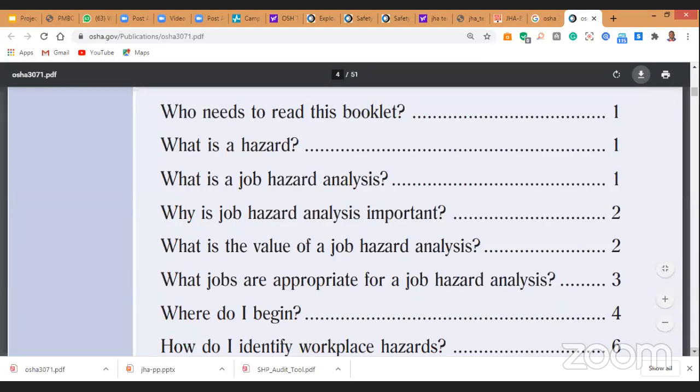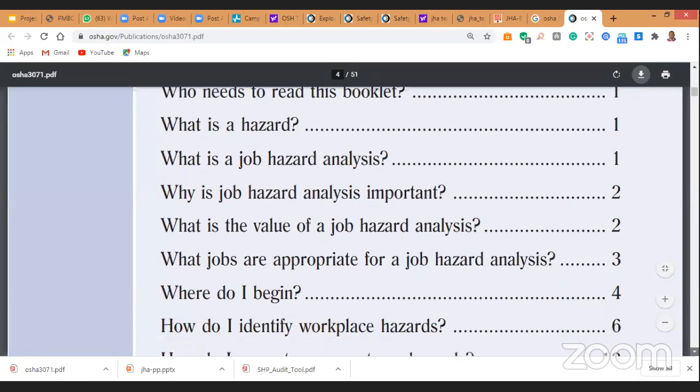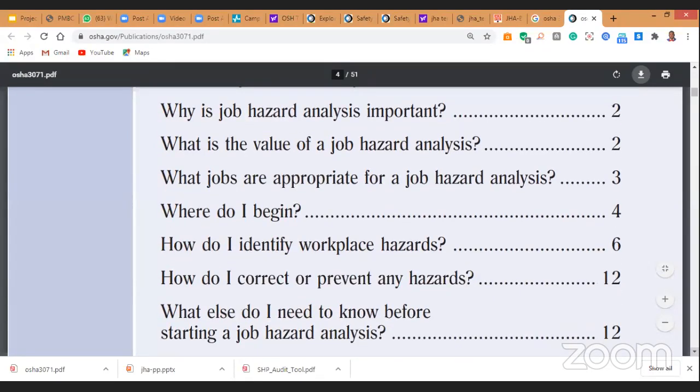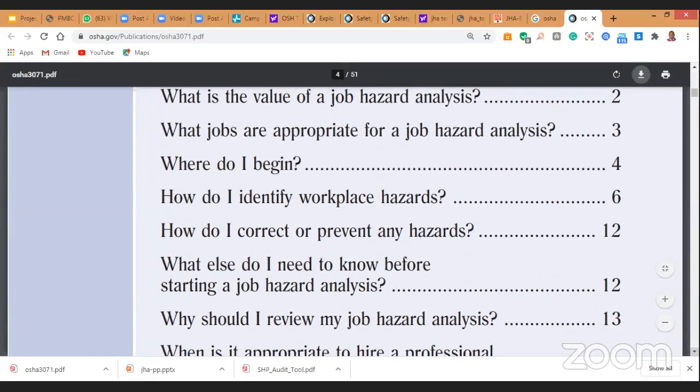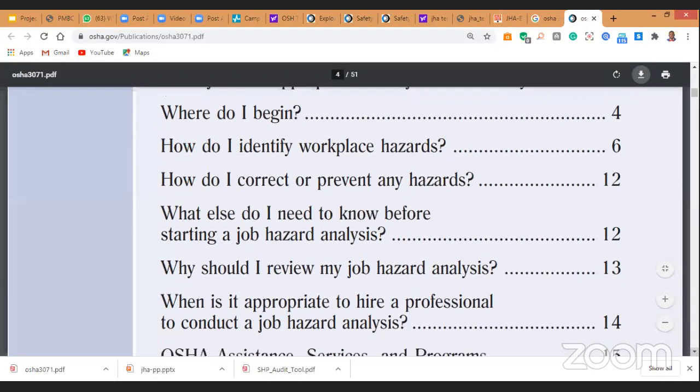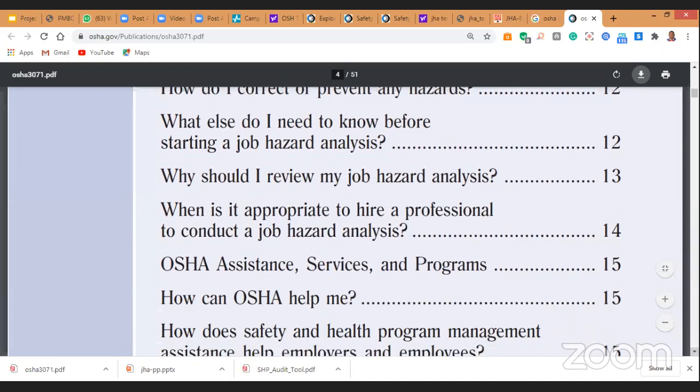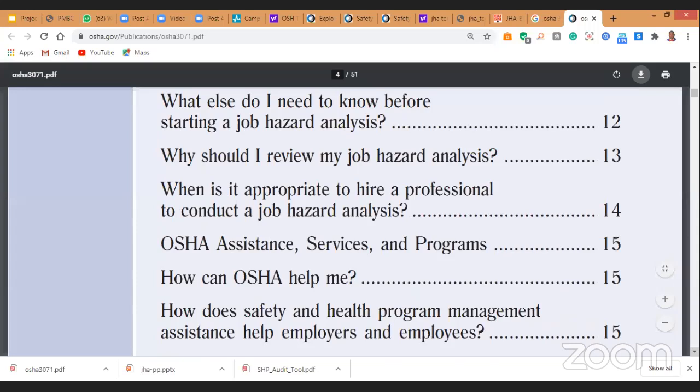In this booklet, we are going to majorly cover what is a hazard, what is job hazard analysis, why is job hazard analysis important, what is the value of a job hazard analysis, what jobs are appropriate for a job hazard analysis, where do we begin, how do I identify workplace hazards, how do I correct or prevent any hazards, what else do I need to know before starting a job hazard analysis, why should I review my job hazard analysis, and when is it appropriate to hire a professional to conduct a job hazard analysis.